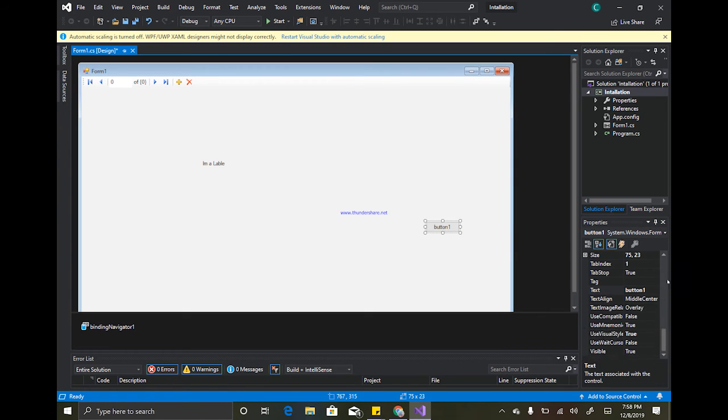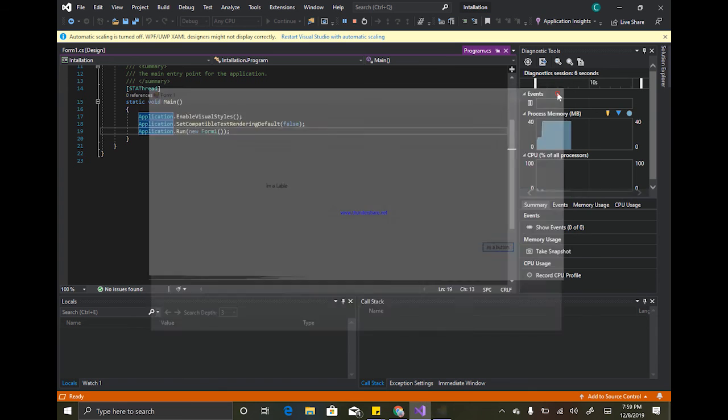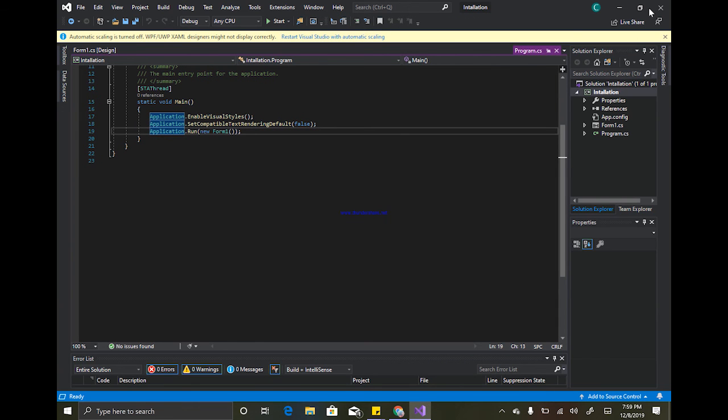And if you want to change the text on the button, again, a button. To test the application, click start on the app. Click on start. This will launch the application. You can see the button and label. Okay, this is for today's video.